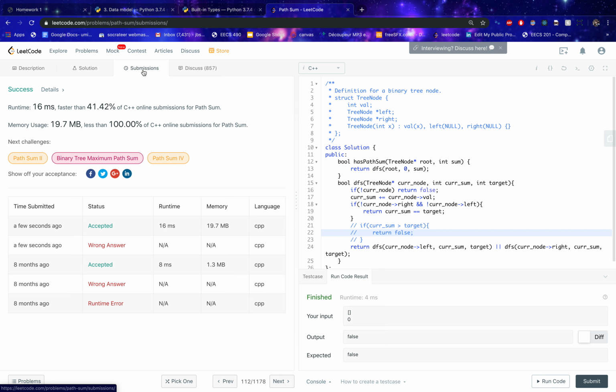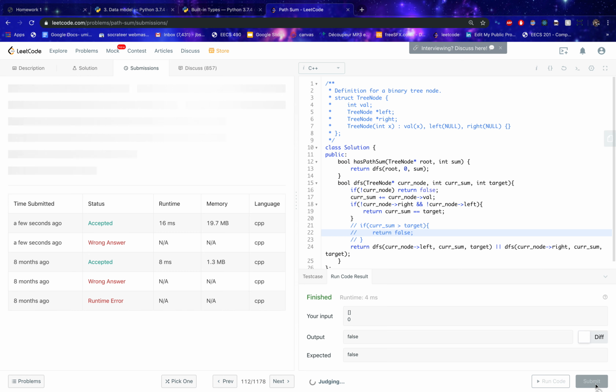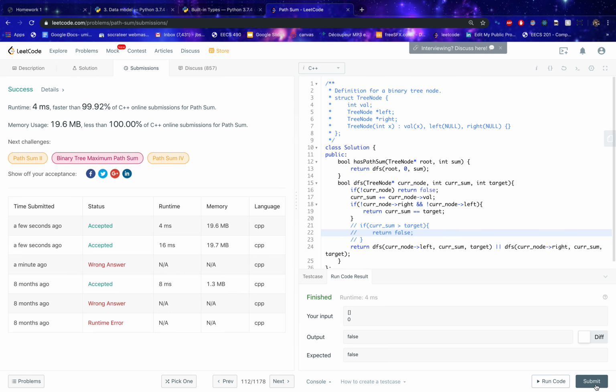Yeah, so I'm only faster than 42%. Huh, I wonder what I can do to make this faster. Oh, well, I just resubmitted it at 99%. Okay, it's just one of those Leetcode things. I'm pretty sure this is the fastest way. I'll update you if there's a faster way.